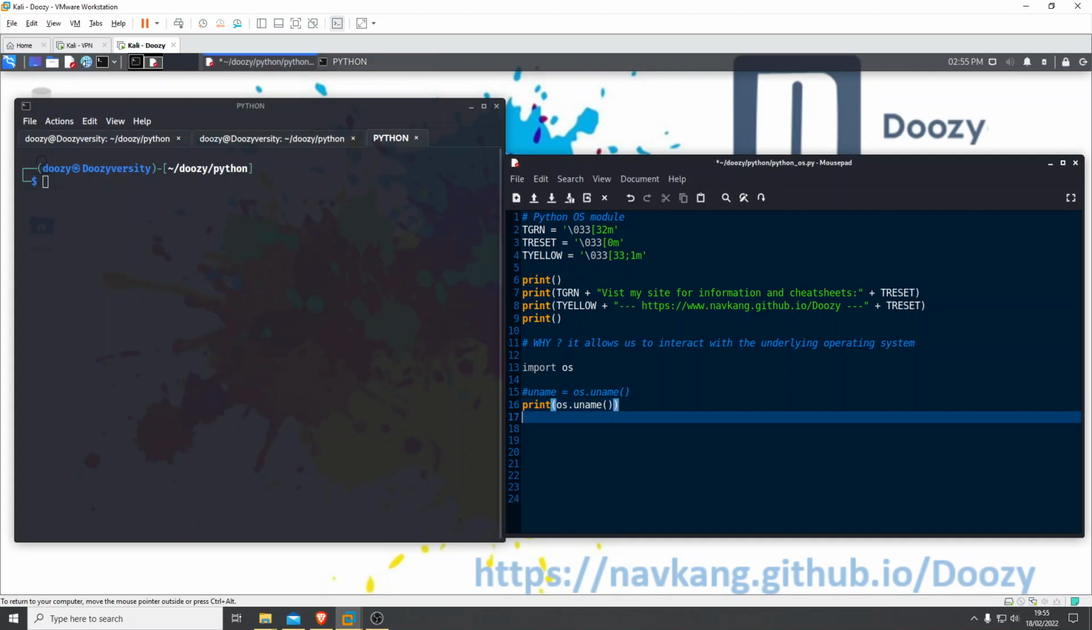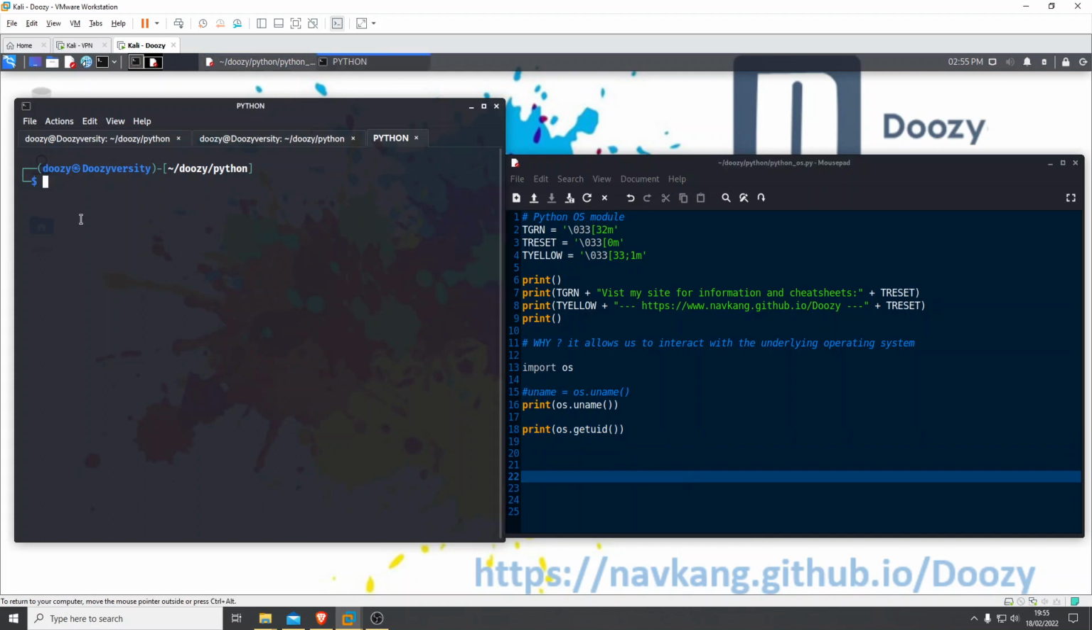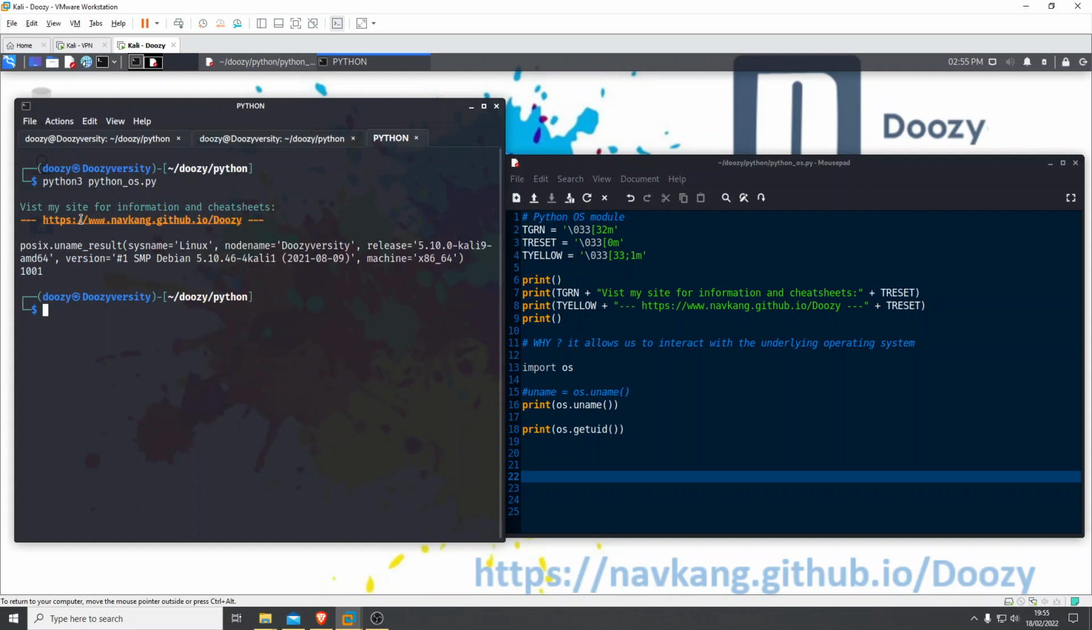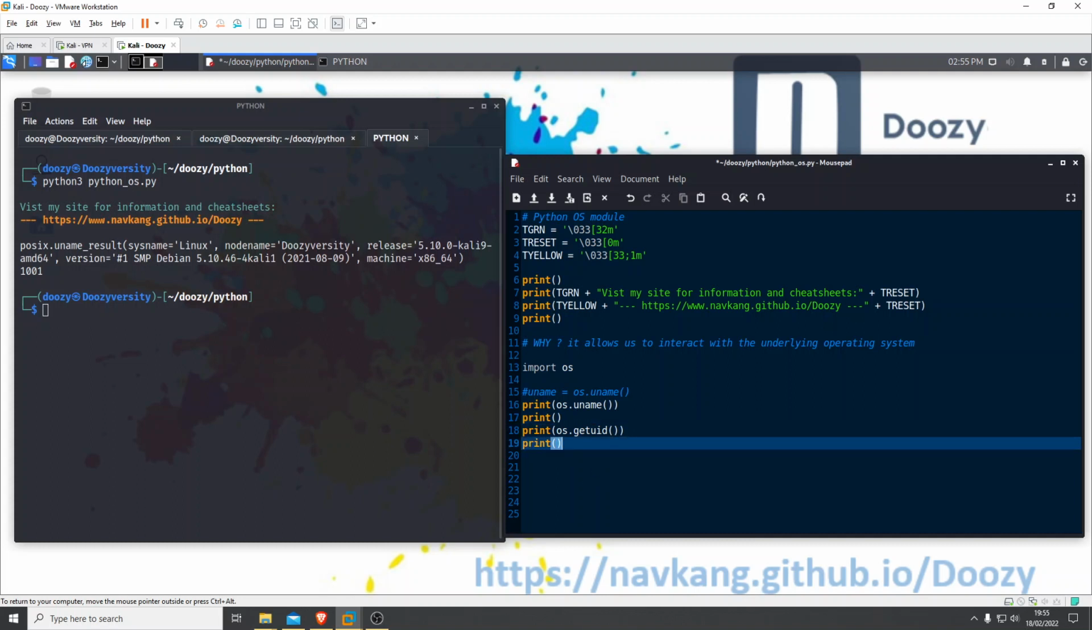We can also get the UID, and that is as simple as typing in print os.getuid. We can run that. Oops, that's not going to work. And there we've got the UID here. Now obviously you can put a space in between so this looks a bit tidy, and I'll do that as we're going along. Ideally I should create a function I can just keep on calling, but I'm just going to type it in manually for now.